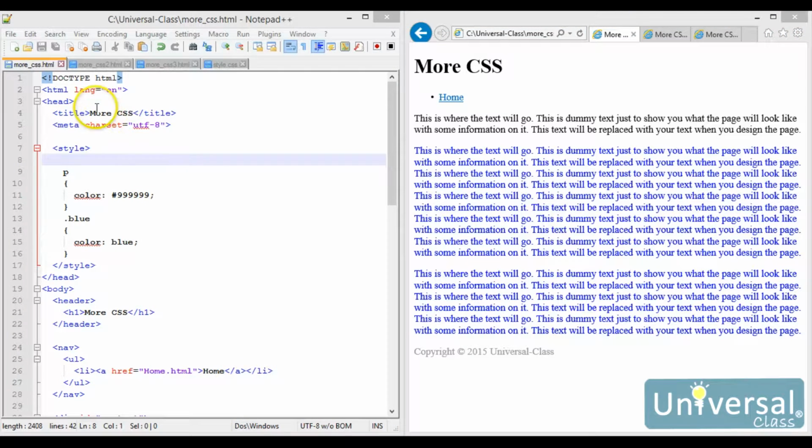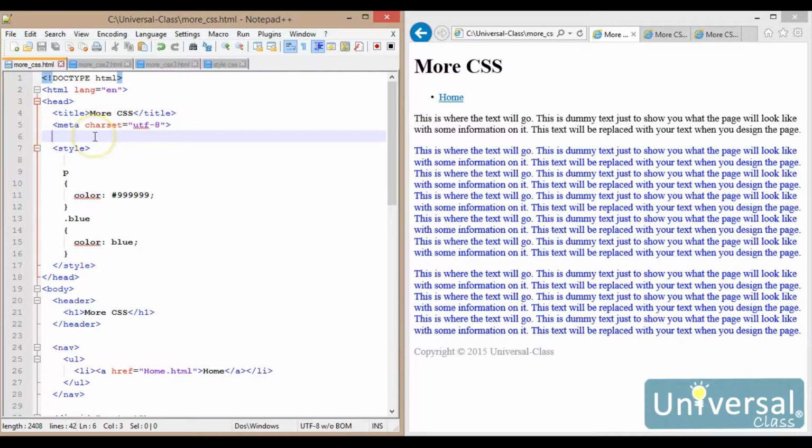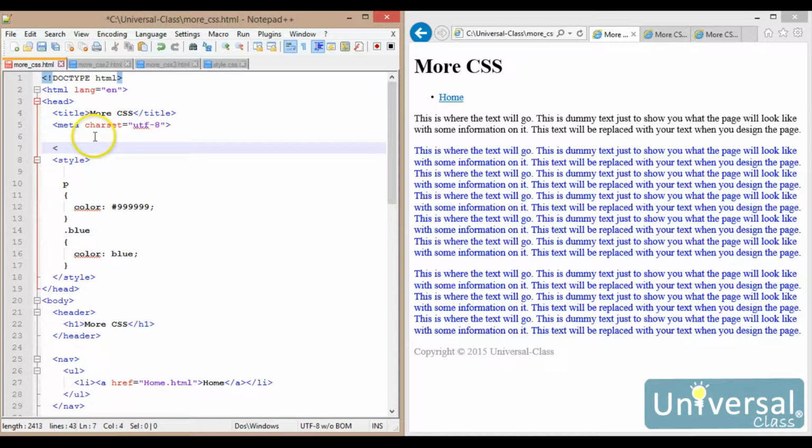What I am going to do is in my head, but outside of the style, I want to include another line that just simply says link. And what is my link? My link is a style sheet that I want to link to. It is an external text document and it has a name. So I have to tell it its relation to this document is that it is the style sheet.